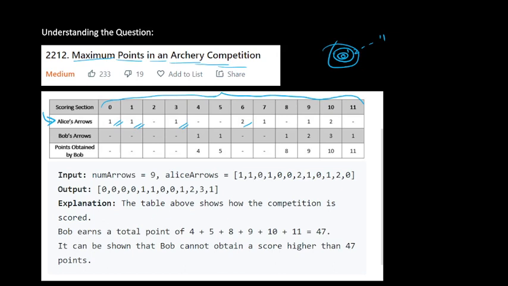Alice has already completed the arrow competition. In the zero section, where we get 0 points, she has marked one arrow. In the section where we get 1 point, she got one arrow. In the section where we get 3 points, she got one arrow, and similarly for 6, 9, 10, and 7. So this part has already happened. Alice is done with the competition.